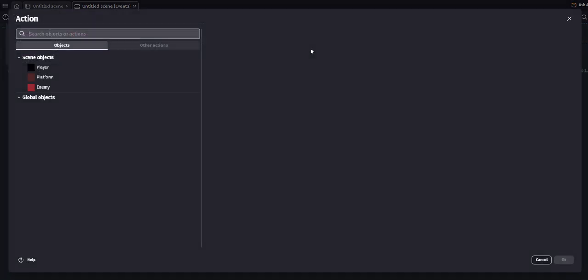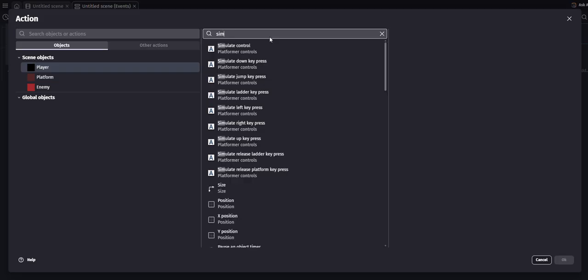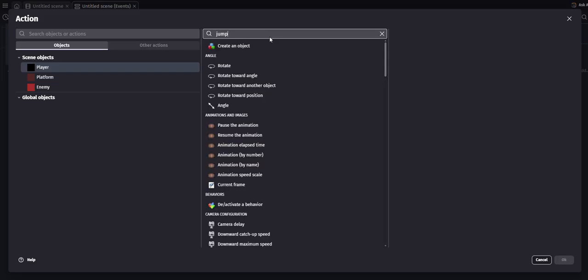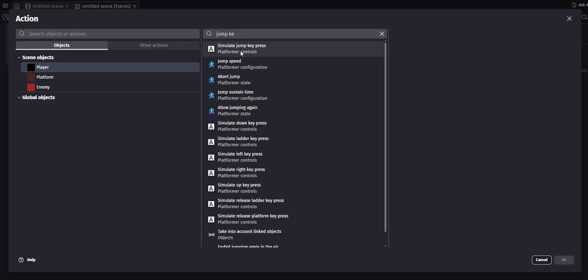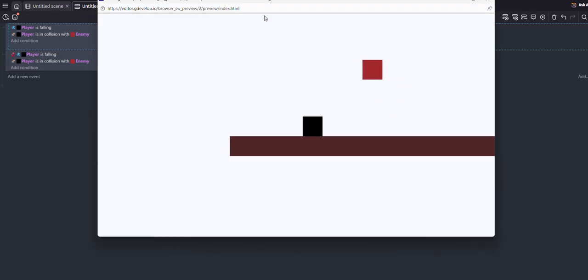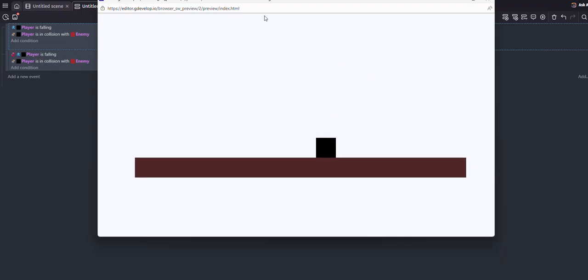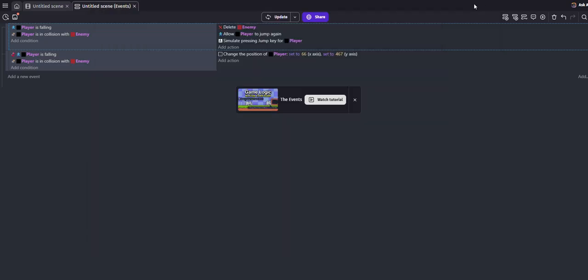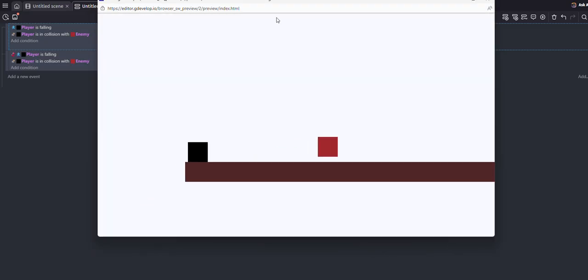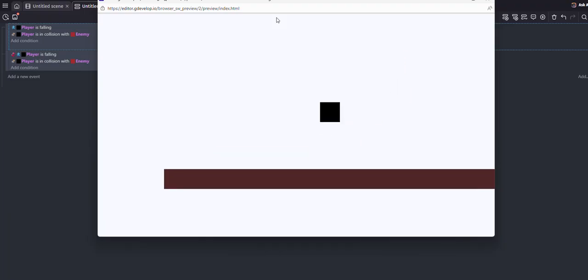I'm then going to add another action, which is going to relate to the player, and it's going to simulate the jump key press. I'm just going to type in jump key pressed, simulate jump key pressed. I'll click OK now, and I'm going to preview it to see if it is working yet. I might need to add some time delays to get it to work properly, but I should see, perfect, that when I jump on the enemy now, I jump up in the air as a result. So I'm going to go for that.